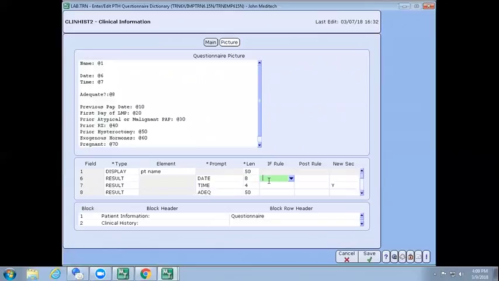And then also with the result types, we can associate if and post rules. You build these in the rule dictionary, and an example of an if rule is one based on the prior result: should this prompt be asked? That would be something of an if rule you could associate to this. Whereas a post rule would be based on this result, take some other action specified in the rule, such as display a message when this prompt is resulted. Those are just some examples of what you can do with if and post rules.